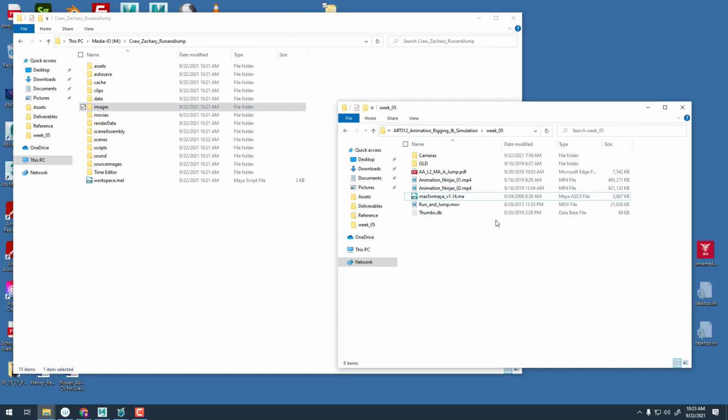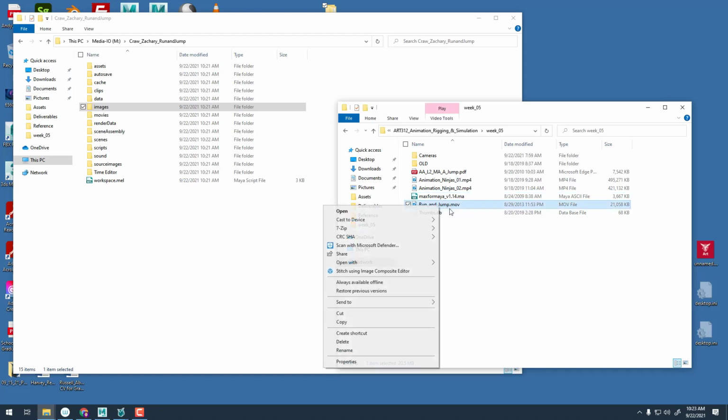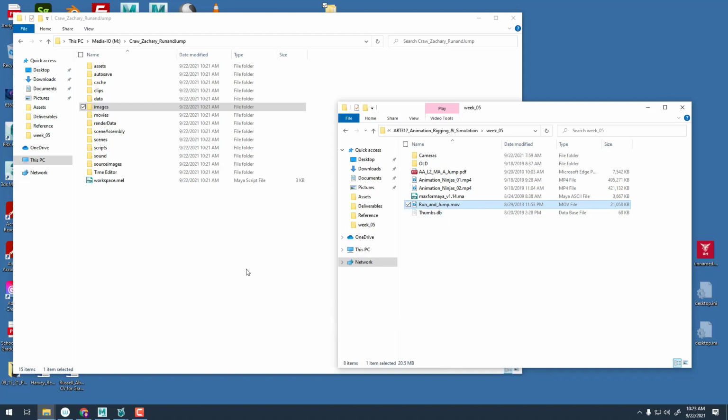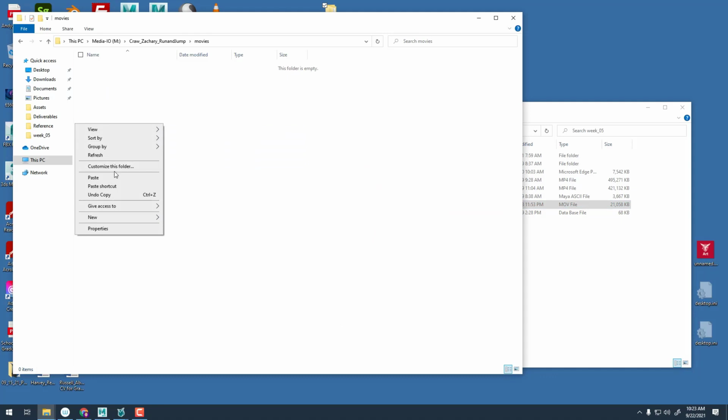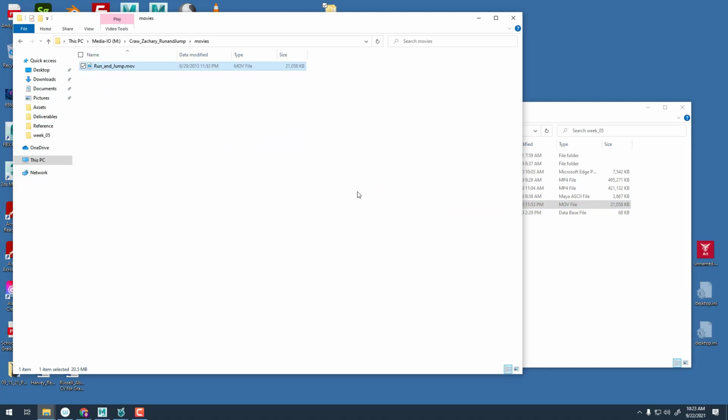The other thing I want to do is, when you do have your reference, so if you're using mine or if you get your own, you'll want to make sure that it is in your project folder. So I'm going to take this reference that I'm going to use here, again in the week 5 folder, and copy it. And then I'm going to paste it into my movies folder of my project. All right, so we've got our rig, we've got our reference.